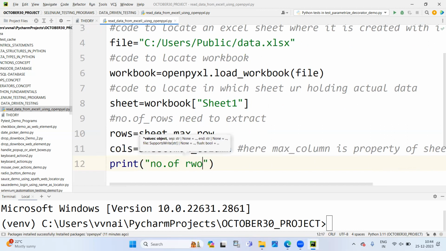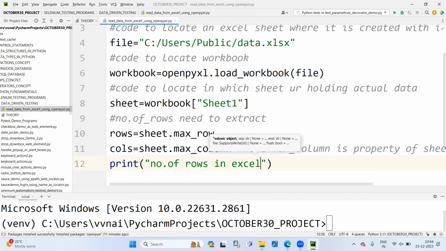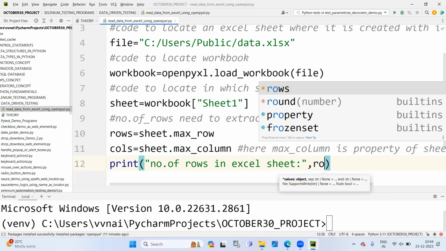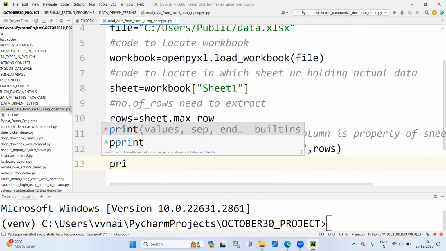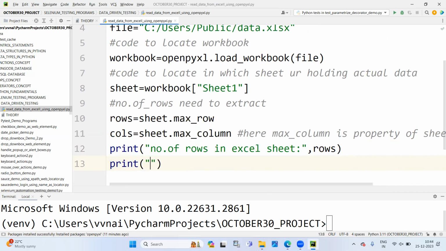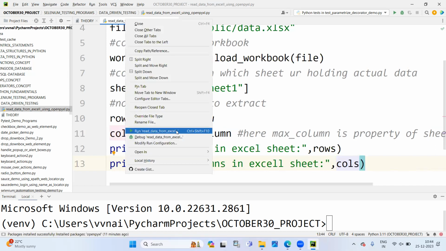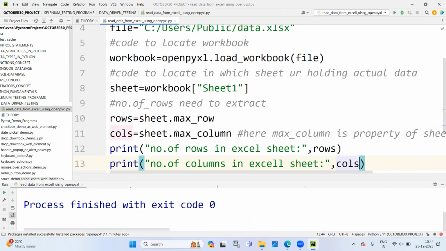Number of rows in Excel sheet. You see now, it will be produced to you how many rows there are in the Excel sheet. Then number of columns in Excel sheet. Now you execute it once. It will give you exactly how many columns there are in the Excel sheet.